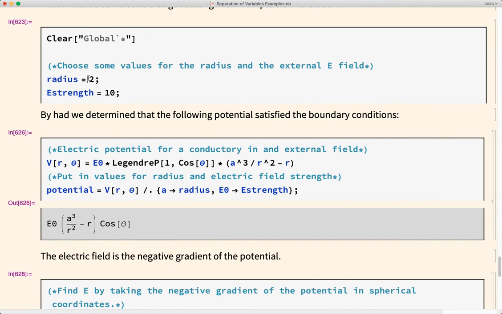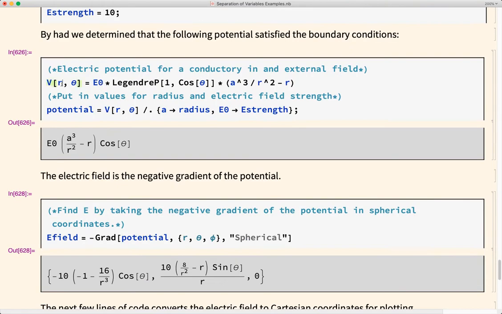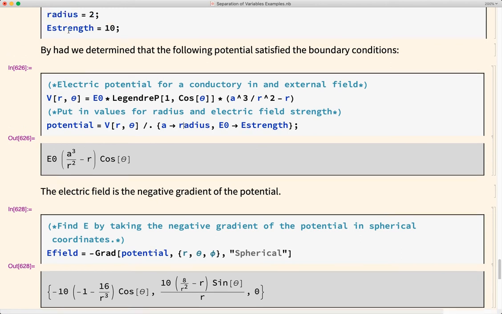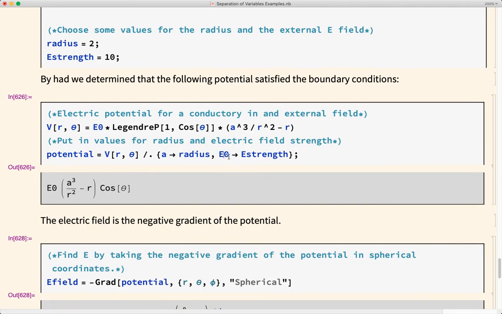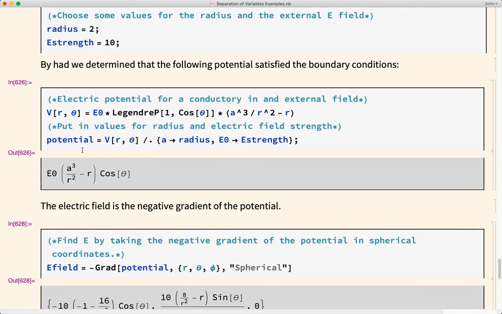Okay, so I've defined a radius and electric field strength. Here, this is the solution that I just found to the potential everywhere outside the sphere. Okay, here I've just defined this equation, which we just talked about. I substitute in what that Legendre polynomial is for L equals 1. And then this line here just says, hey, in this general formula, substitute in for A, the radius, which I defined up here, and for E naught, the electric field strength, which I've defined up here.